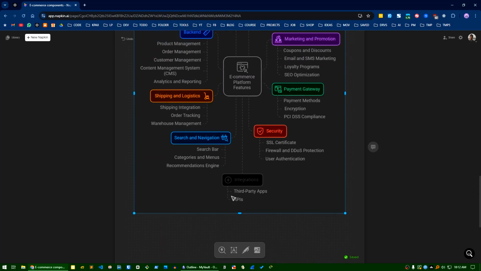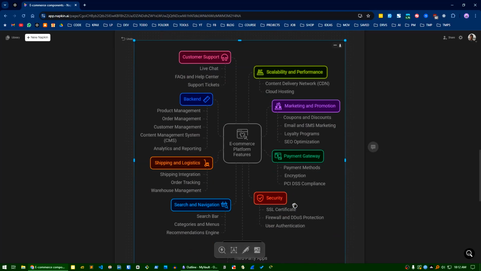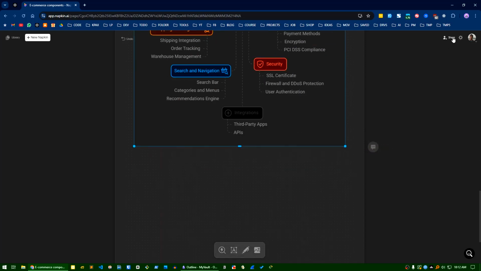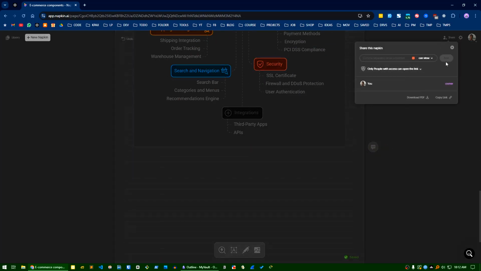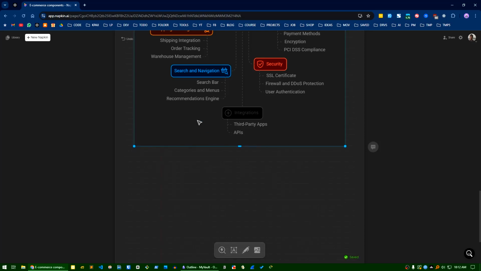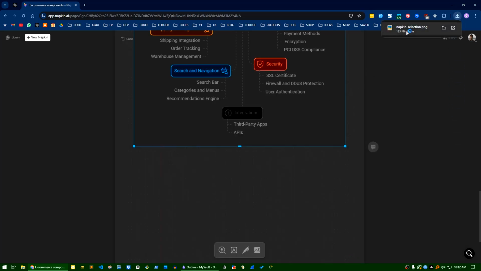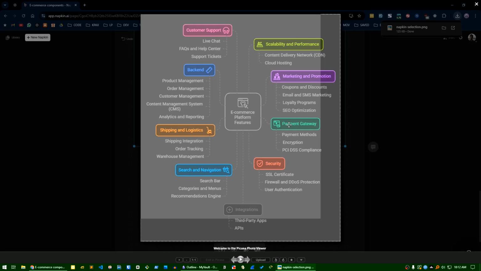After that, you can just share it, or download the PDF, or copy the link here for sharing. Also, if the image is to your liking, you can export this image too. You see, a stunningly visually appealing image is prepared.